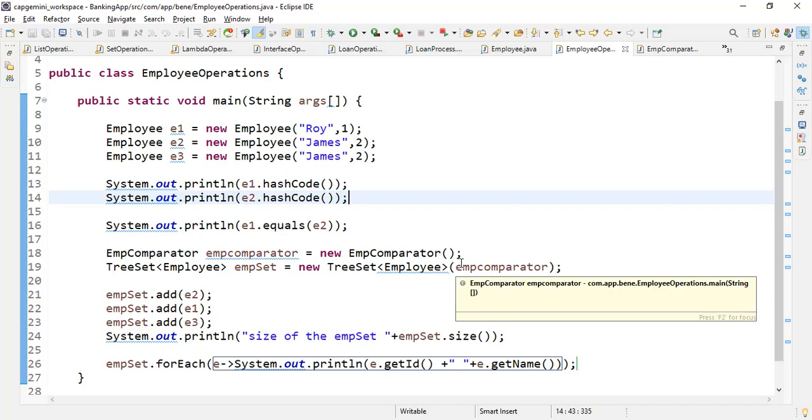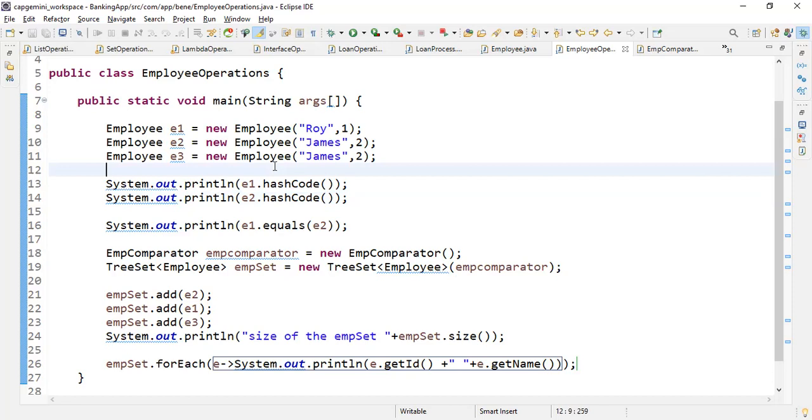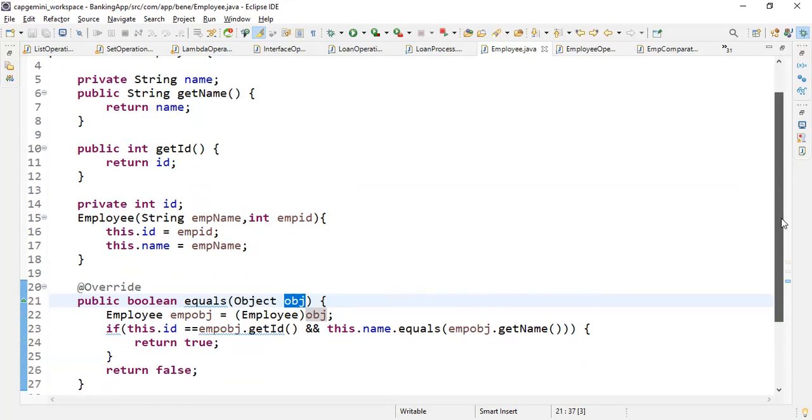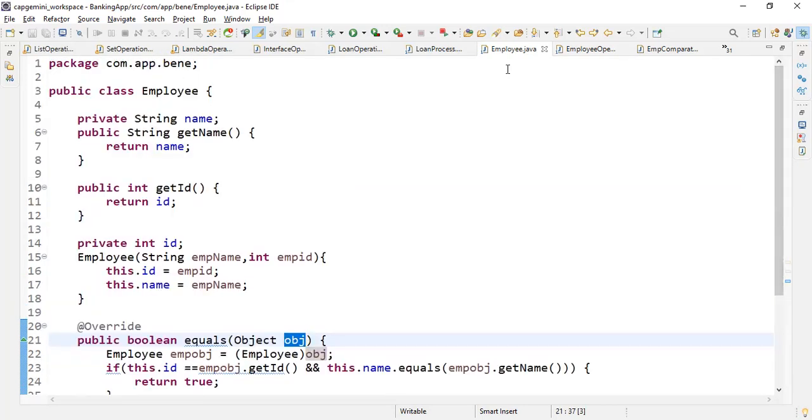Another way is that you can implement Comparable in this Employee class. We will see that later, not now. It is another way to write it.